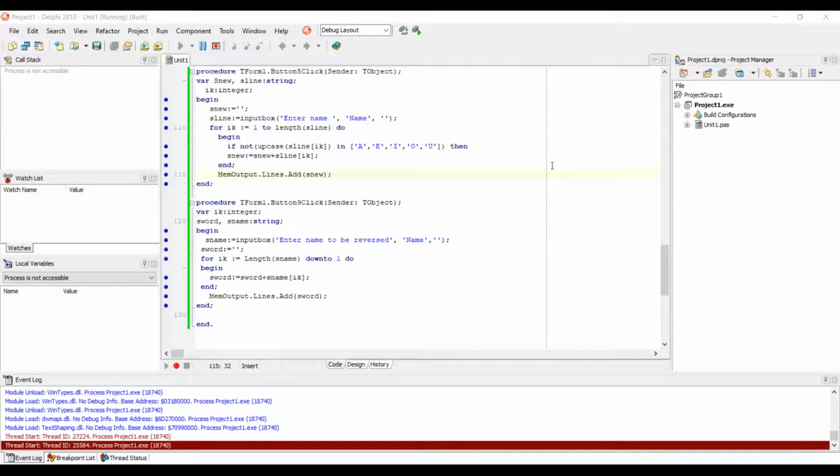This is no vowels. The program went through, it removed all the vowels and built up a new word. It built up a new word, and we are displaying the words that have got consonants and without any vowels.